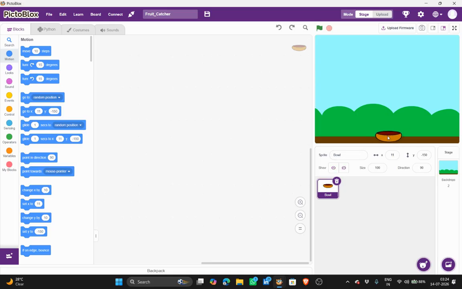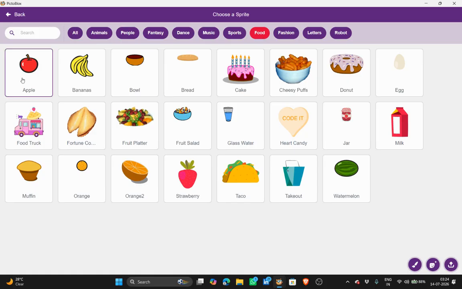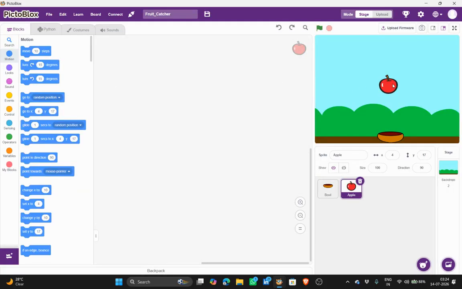In this bowl, we'll be catching the fruits. For that, we need a fruit as well. For all the fruits, the program is going to be the same. So I'll just program for one sprite, one fruit, and after that I'll duplicate the same fruit so that we don't have to program all the sprites individually. So let's program the bowl first.